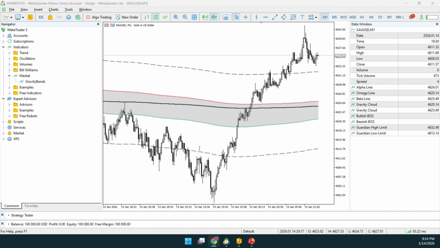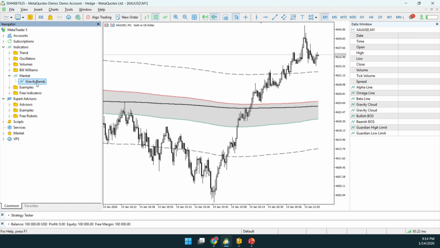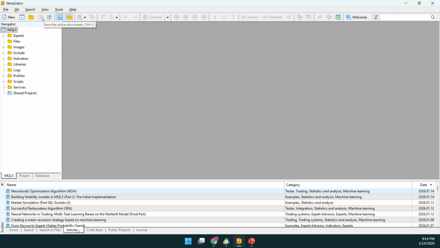So as a pre-requirement, I told you that you need to have Gravity Bands and, of course, MetaTrader, and you can go click on IDE. When you click on IDE, you will have this window that is open. For those who know it, this is where we create the code and create indicators and EAs. For those who don't know it, well, this is the explanation.